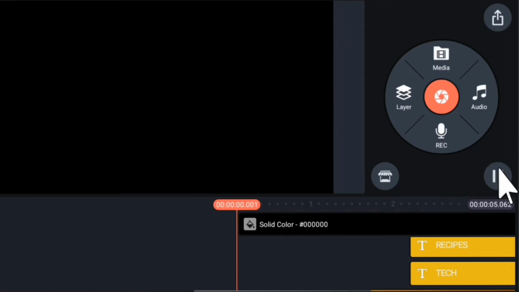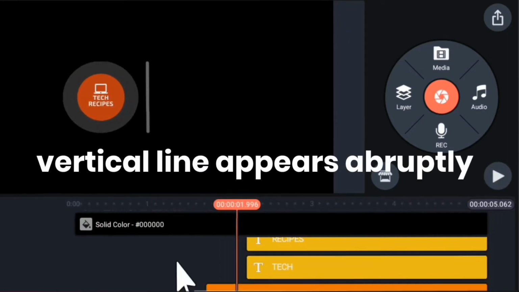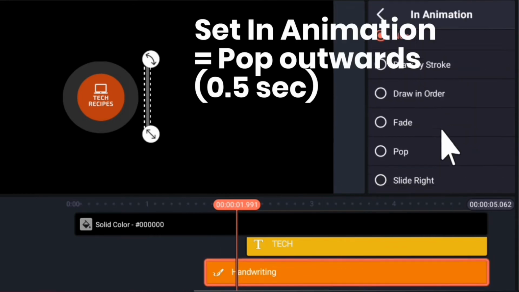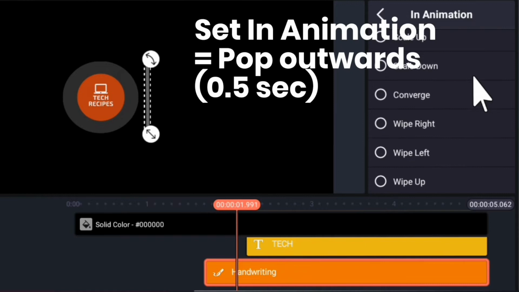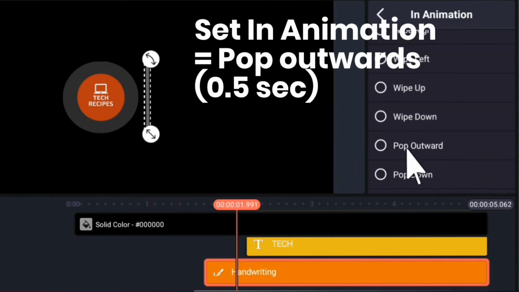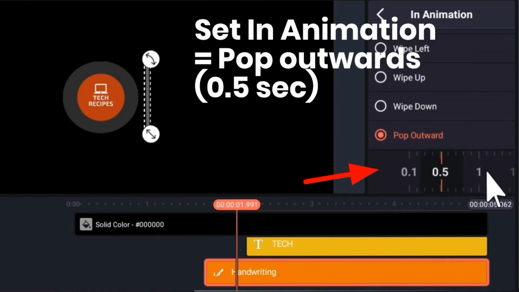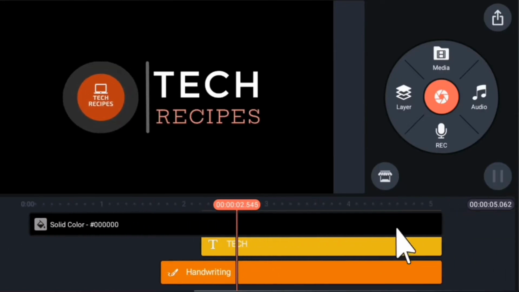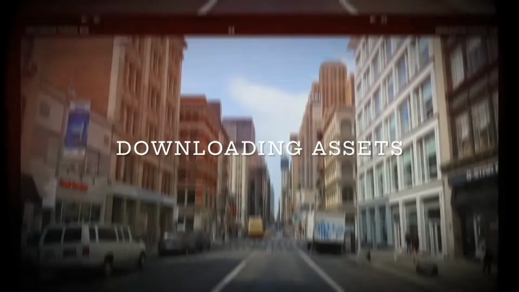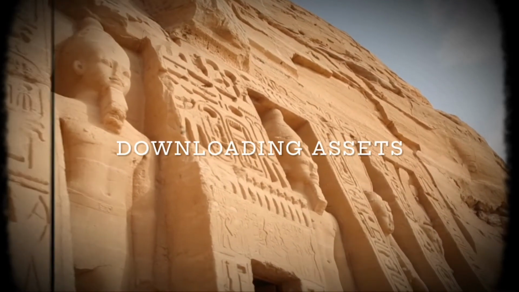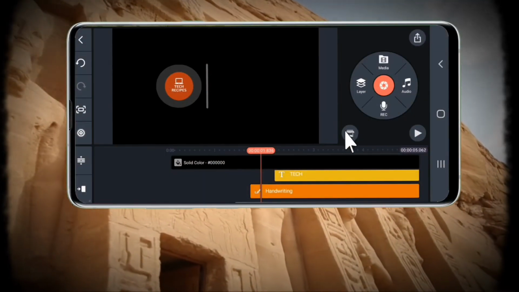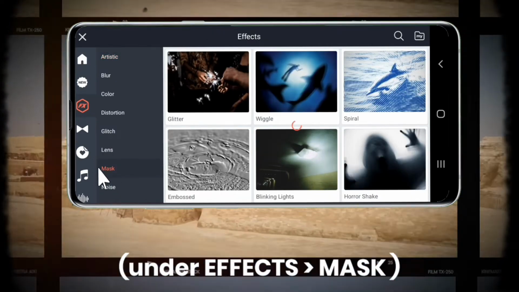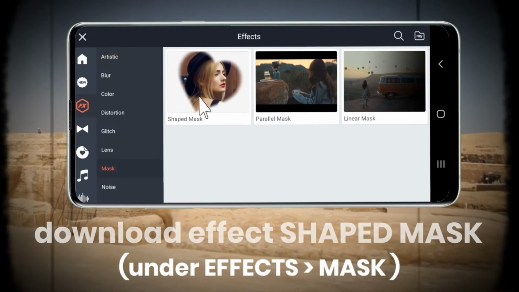So let me play it. Vertical line appears abruptly. We will give it an in-animation of pop outwards. Let me play it once. Good. Next, we need to go to the asset store to download a few effects. So go to Open Asset Store, go to Effects, Mask and select the Shape Mask option.